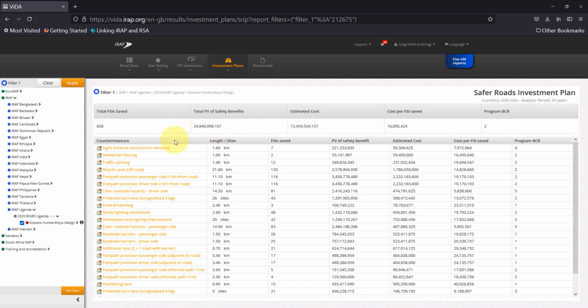And if we go into the table below, all the safety countermeasures that have triggered in the system are listed one by one. In each of them, it provides an estimate of the number of sites or the length of that treatment. So in the case of pedestrian fencing, 1 kilometre of pedestrian fencing has been suggested. But if we look at individual location type countermeasures like improvements to intersections, protected turn lanes have been suggested at 26 of the intersections along this road. Again, we have the FSI saved, so that's the number of fatalities and serious injuries that could be saved by that particular countermeasure.